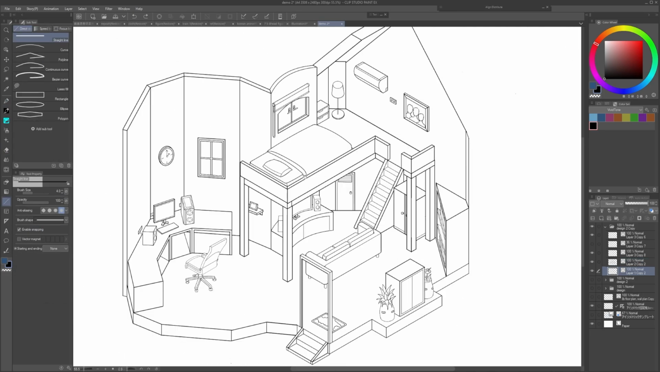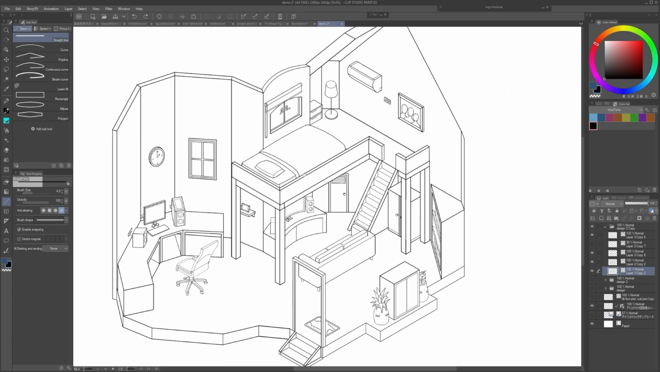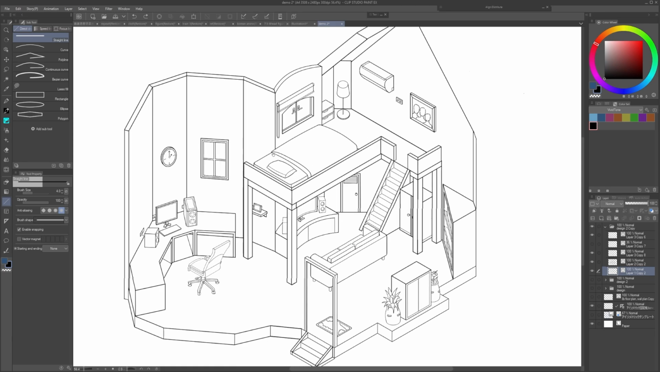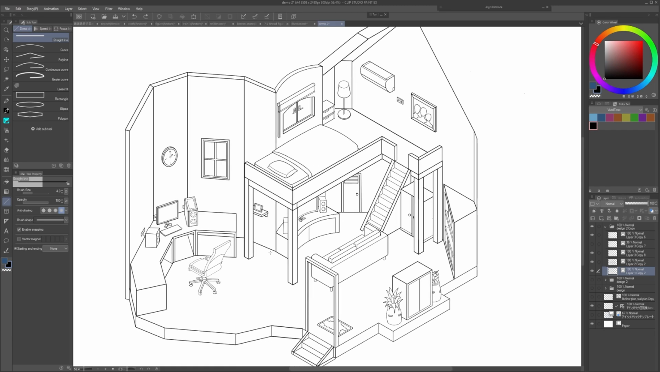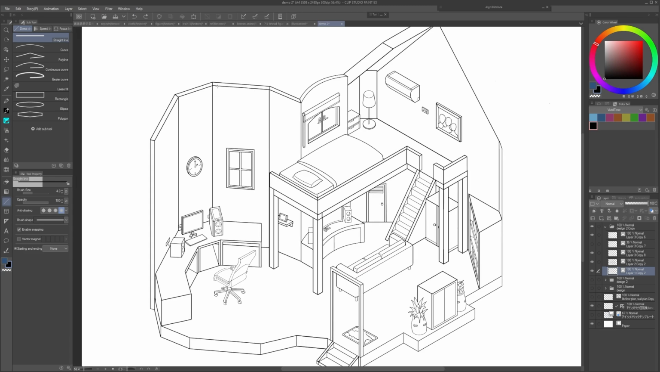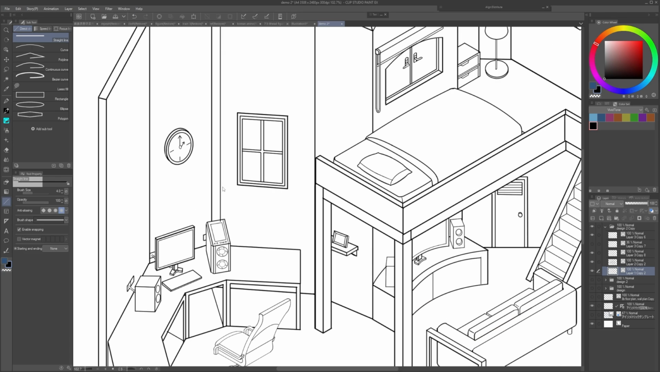We can also add some designs on the surface. For example, on the wall and on the floor. So maybe even just a few more lines.